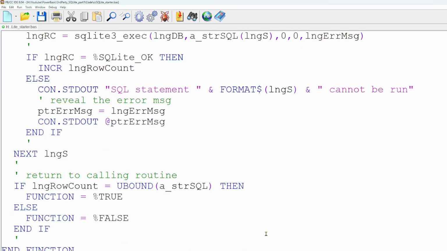If the row count equals the upper bounding of the array, in other words, if we've inserted 3 rows successfully to the database, we will pass back the value true. Otherwise, we will pass back the value false.